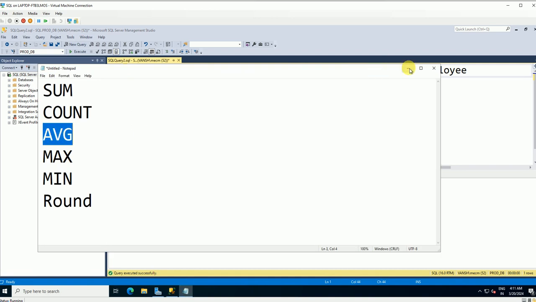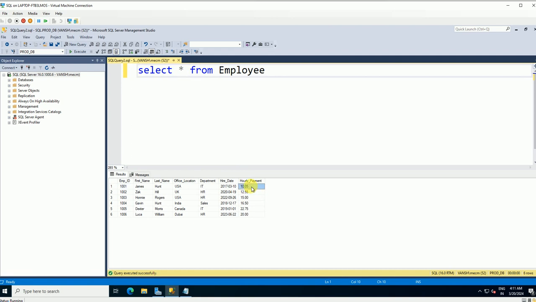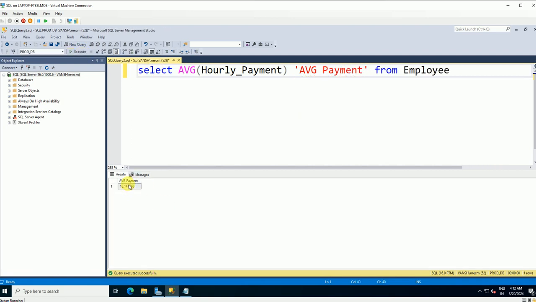Let's take the average. Average is always taken from numeric values. So let's find the numeric column, where we have the hourly payment. Let's get the average payment we are paying the employees. Type AVG and take the column name, hourly payment, and write an alias, average payment to the employee. So how much average payment are we giving to an employee? That is $16.14 per hour.